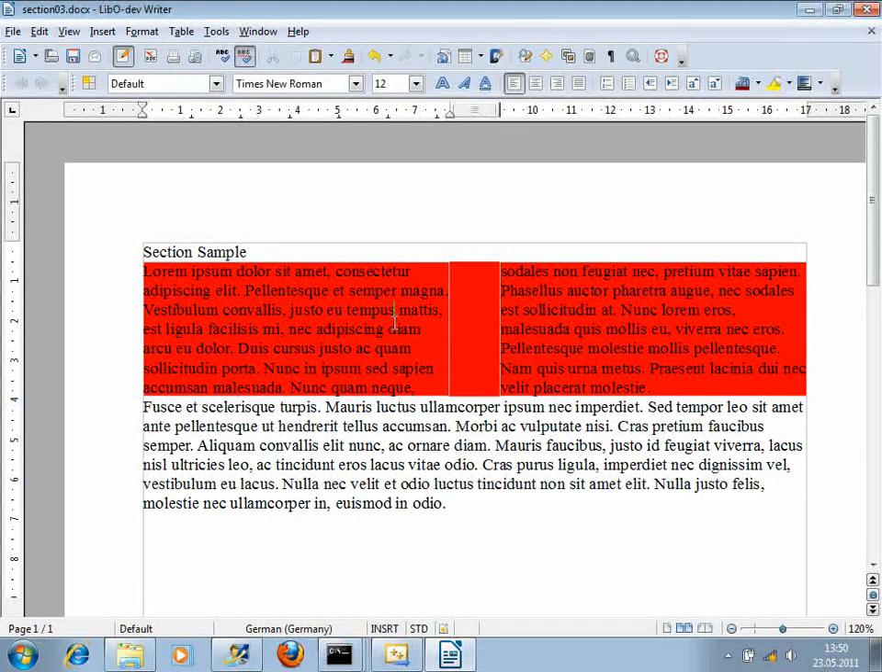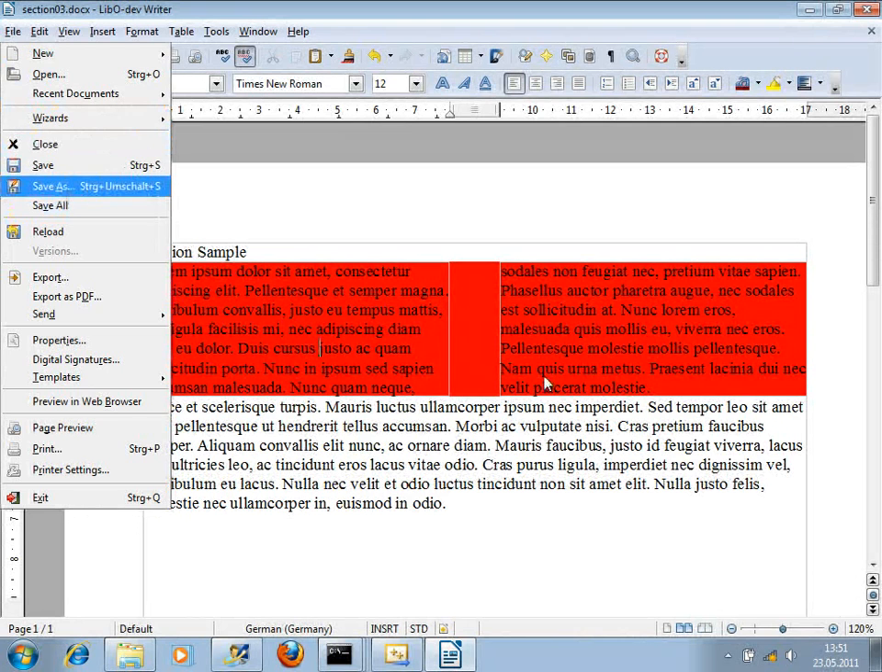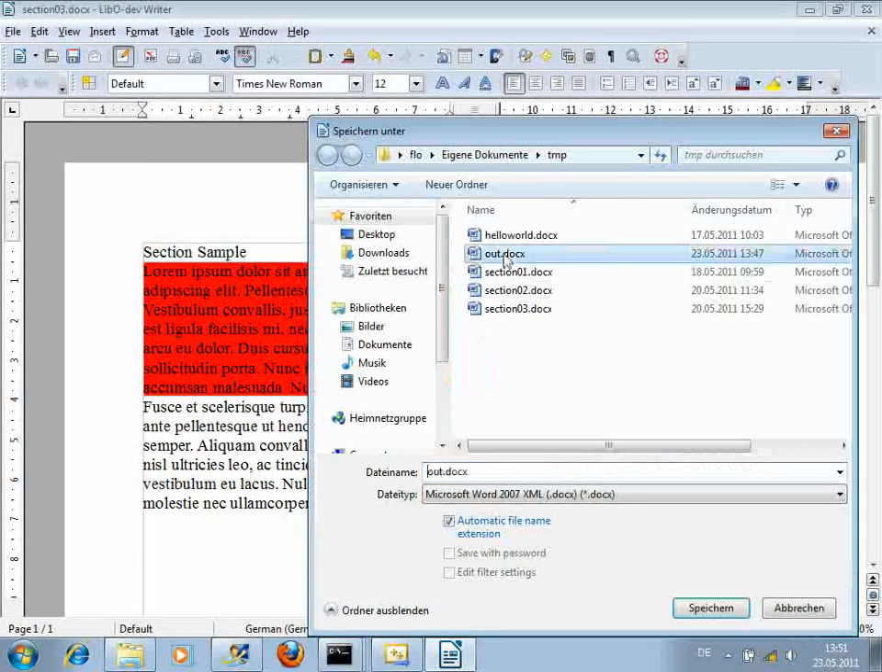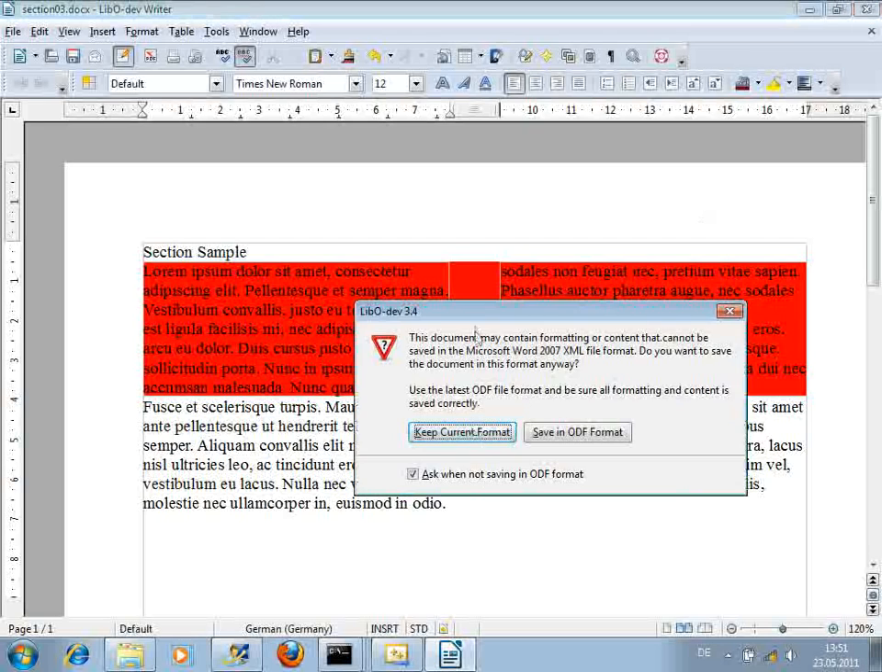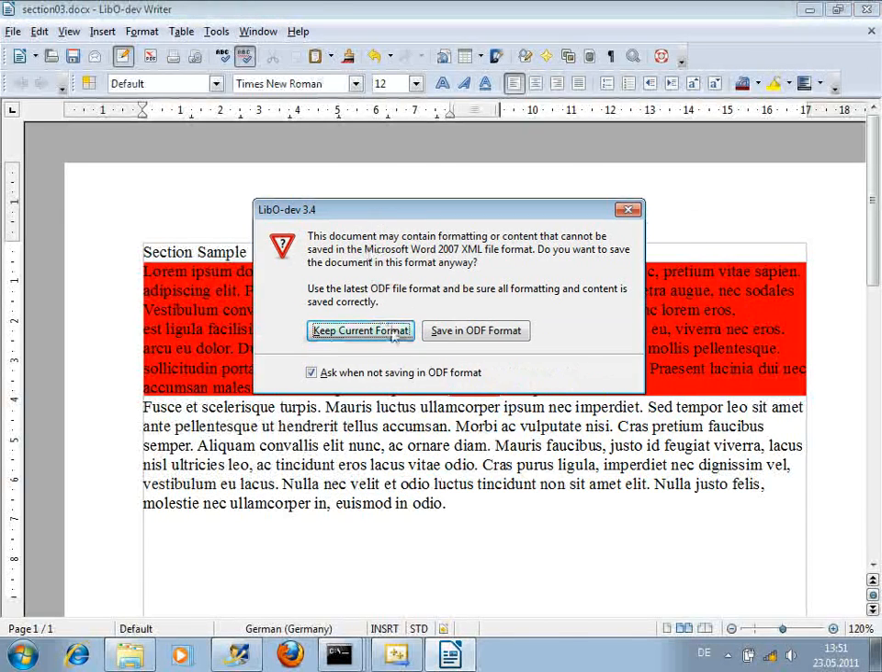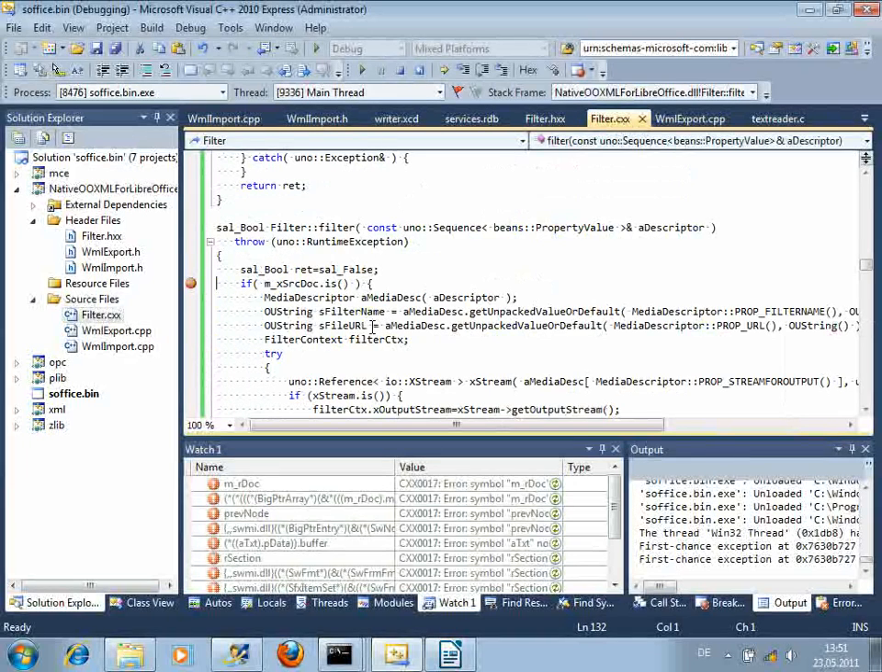And so there's this: sections in Writer can have a background color, which is a problem when you save it. So when I save it to out.x, you can see it tells me, yeah, I might lose stuff. And yes, of course, I lose stuff. Here's the export code, by the way, being executed.